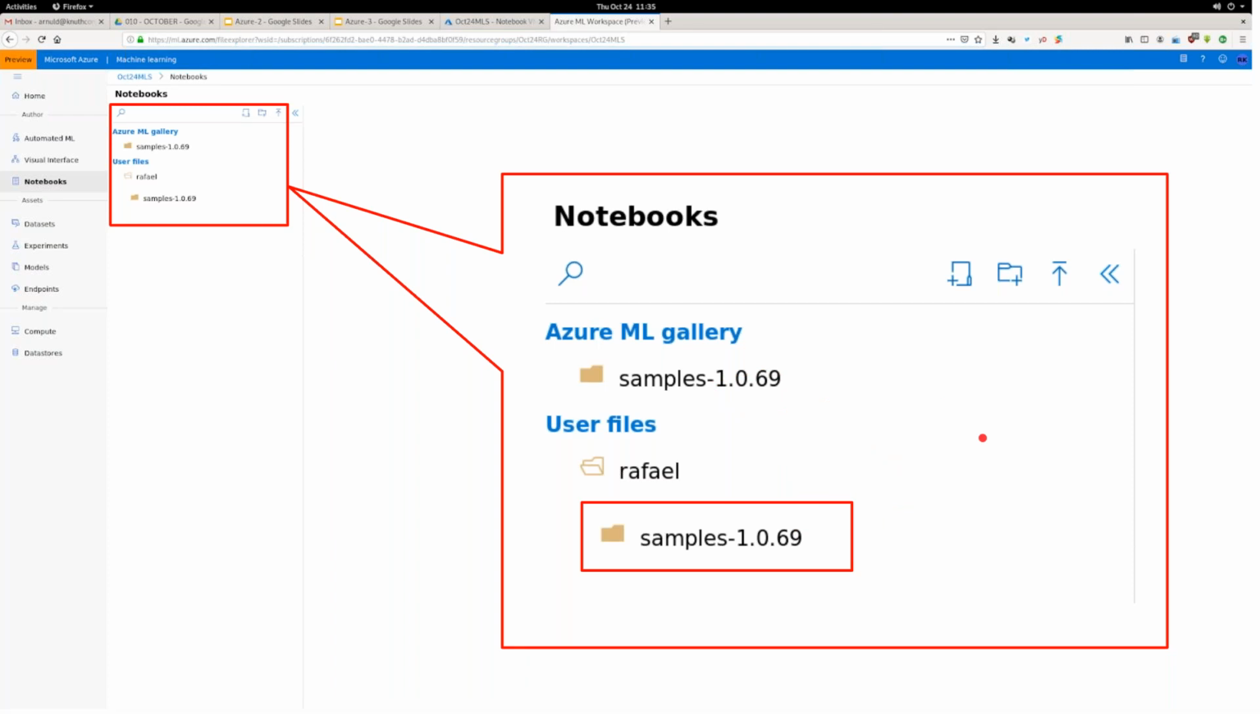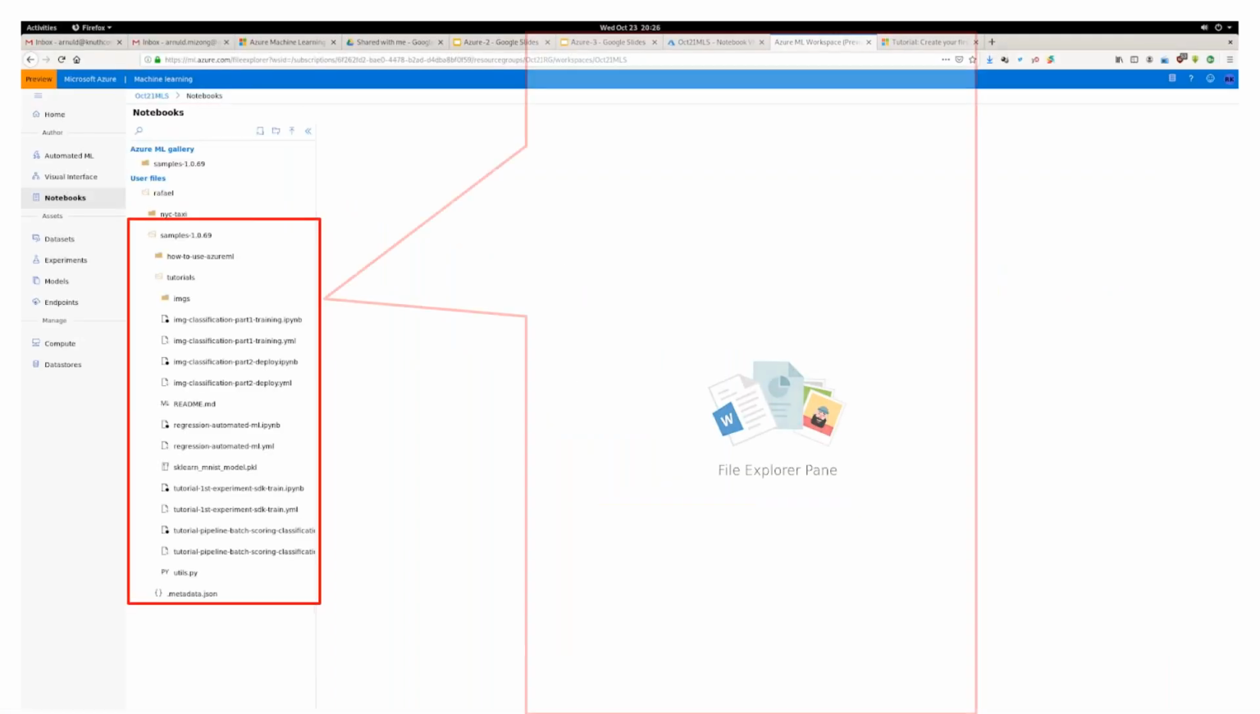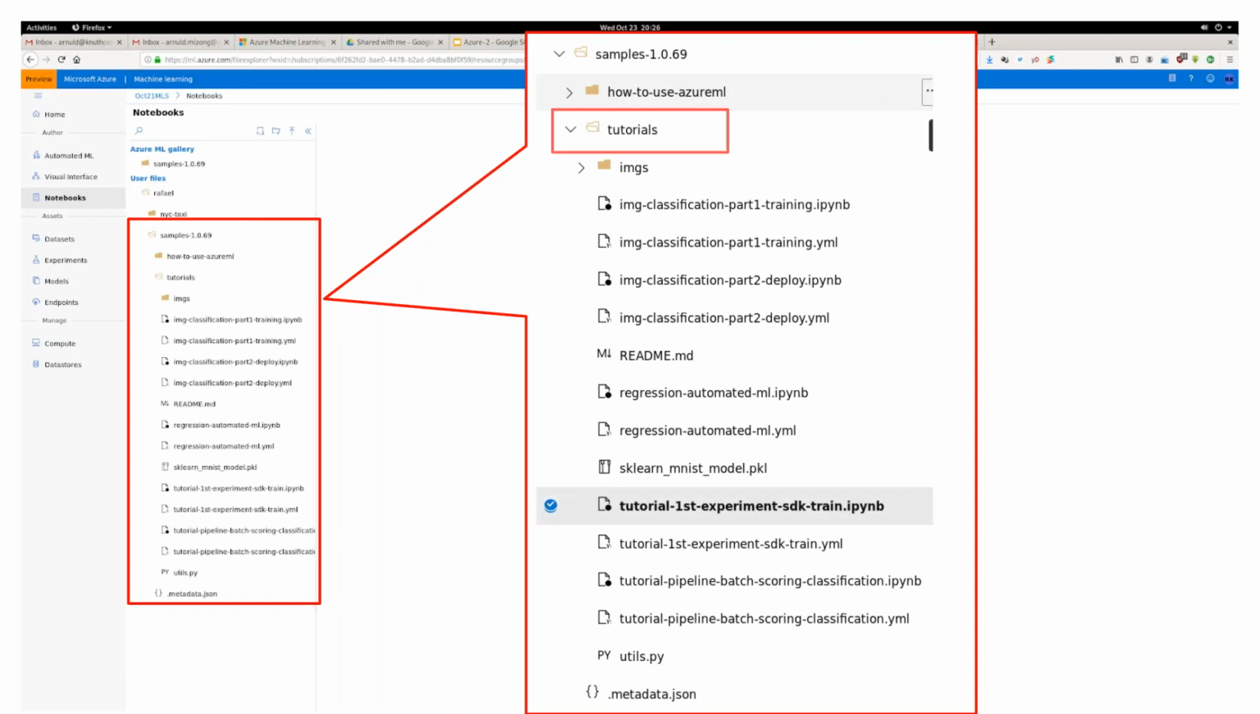Why did we clone? Because all the sample data provided here is read only. You cannot run a machine learning model on top of it. You can just read it. So if you want to work with it, you have to clone it. This is the process you have to follow. So we'll click on the sample, double click it, and you will see tutorials inside. And inside tutorials, you will see tutorial first experiment SGK train .ipynb. It just means IPython notebook. This is just the extension used.